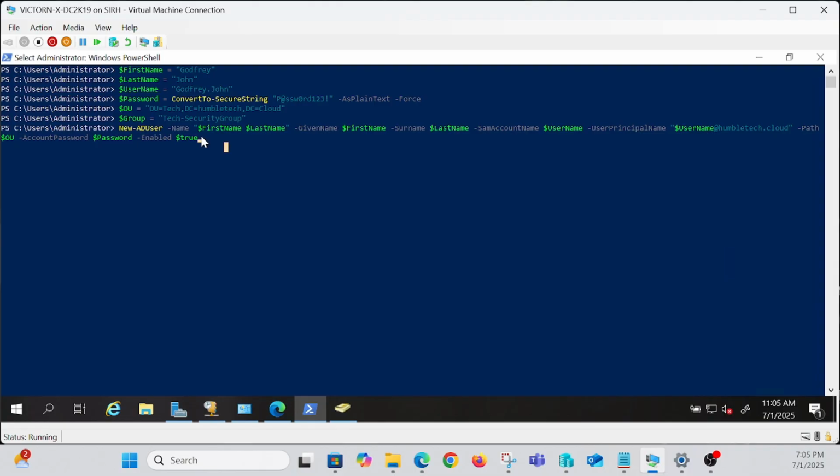First, before you hit enter, let's check the spelling if there's an error. Now what we did here is we use the New-ADUser commandlet. We define the parameters for the name, which is the variables for the first name and the last name, which will give us the full name. We assign the given name, which is the variable for the first name. Then we assign the surname as the variable for the last name. We assign the SamAccountName, which is the username.